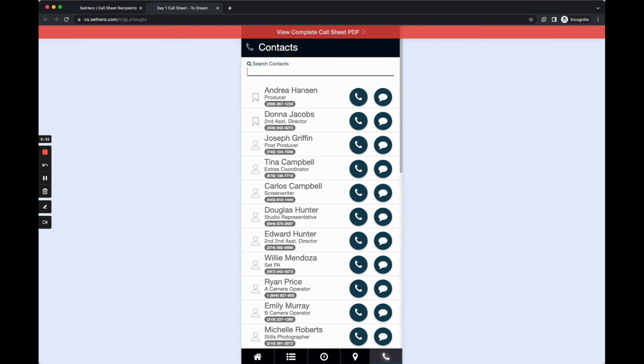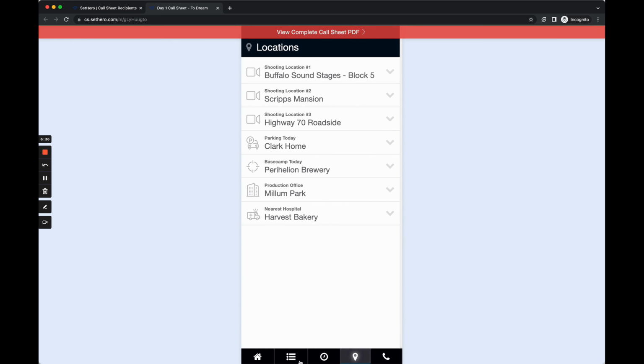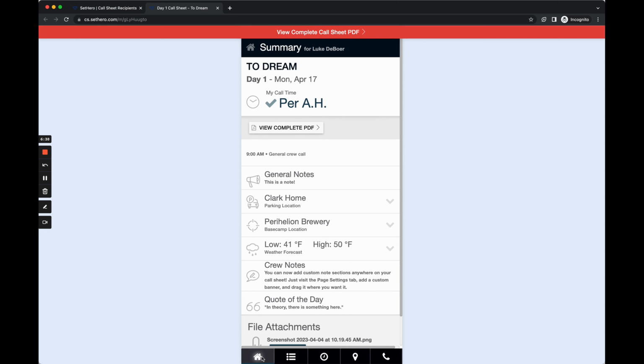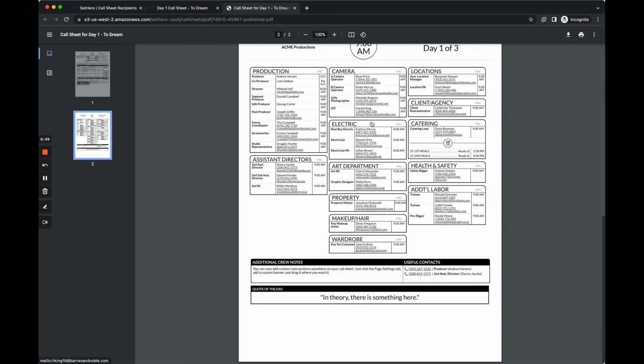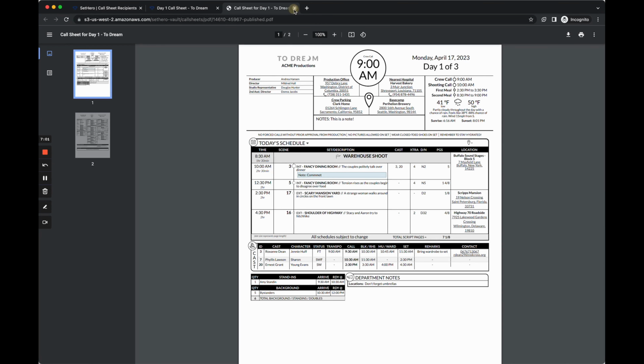So this is super handy. It's really helpful. Over 90% of call sheets are viewed on mobile devices. So we really tried to make this mobile friendly and optimized for an on-the-go experience. And lastly, you can always access the complete call sheet PDF right here at this button and at this link, this flashing banner that is at the top of the mobile call sheet. So we always want to have that PDF available for people to access if they want to.